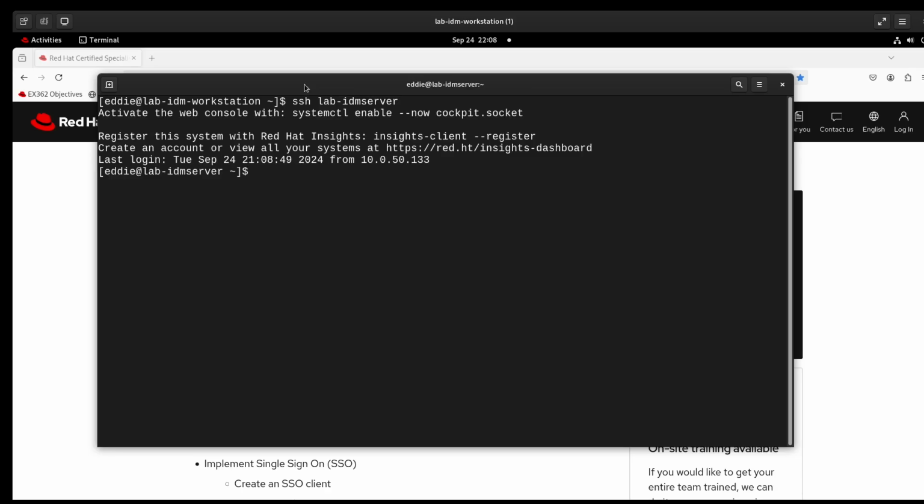And I guess maybe before I did that, on my workstation, I've set up my hosts file so that I can get to all my stuff by name. I've also set up my Eddy account on all of these to have passwordless sudo privileges and all that kind of stuff, just to make life a little bit easier.